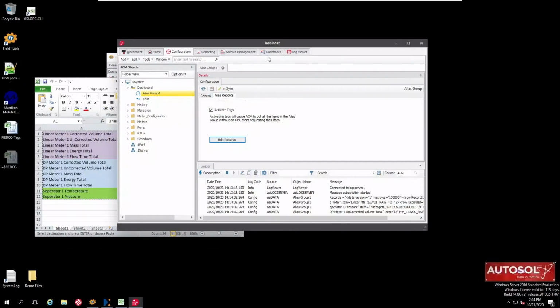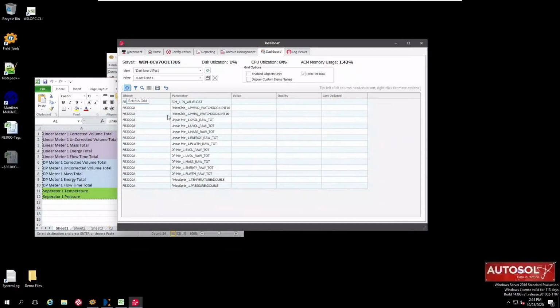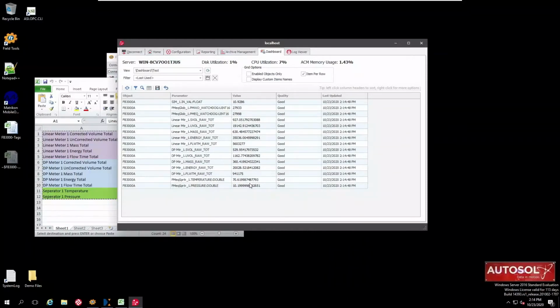Save, and then go back to the dashboard and refresh the display so it shows those new tags. And you will then be able to see all the tags with their values. It will take a few seconds. These are only being collected every 20 seconds for the database to refresh and bring up the values. And here you can see those tags all being collected.